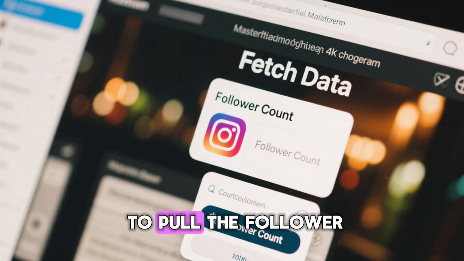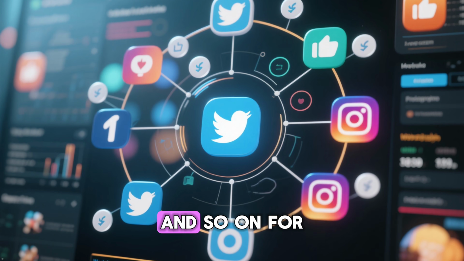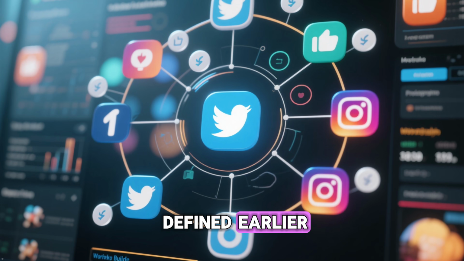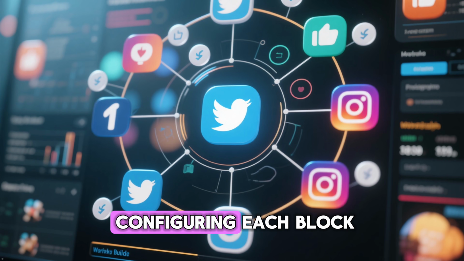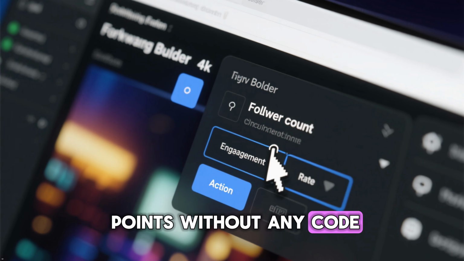Next, we'll add an action block to fetch the data. We'll tell the agent to pull the follower count from Instagram, the engagement stats from Twitter, and so on for all the metrics we defined earlier. I'll guide you through configuring each block, showing you how to select the right data points without any code.